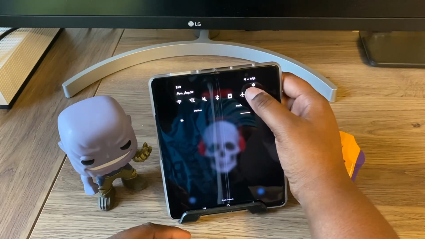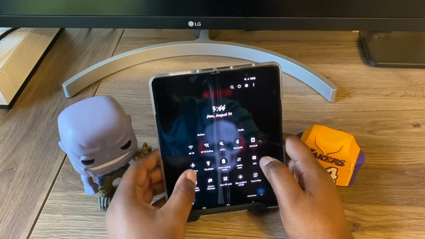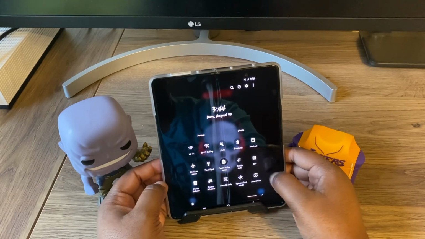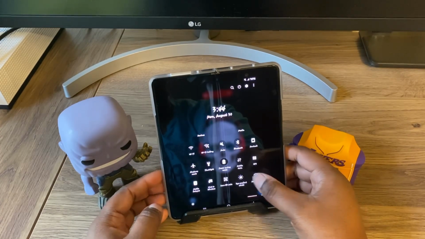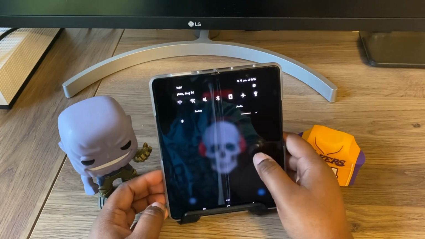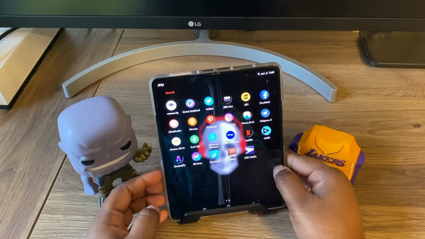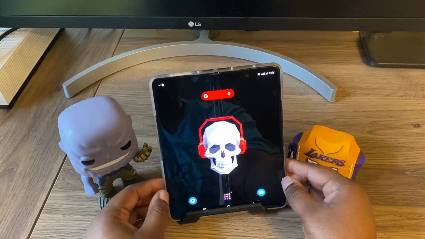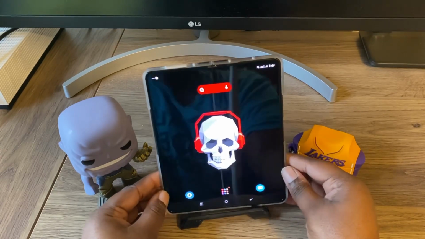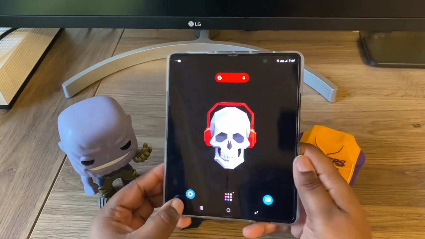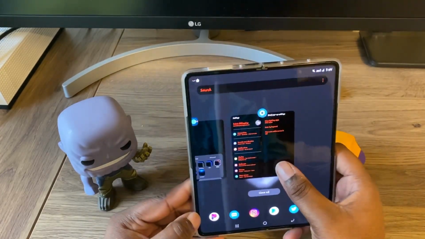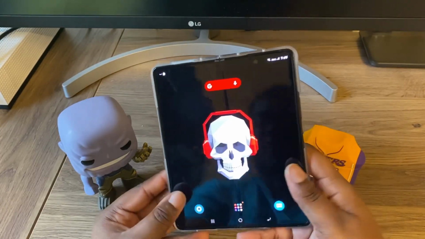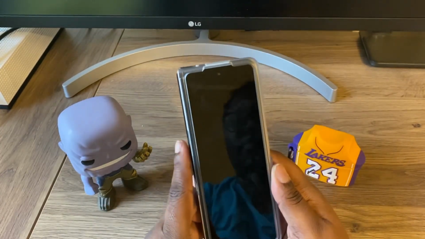So let me see here. Let me cut that back on. Cut my cellular data back on. See if I get a notification. Hold on, let me see here. Let's go back to it. Get a notification. Close the phone up.